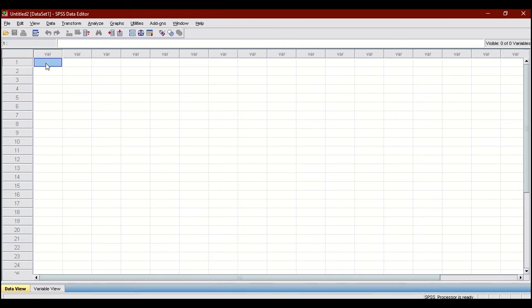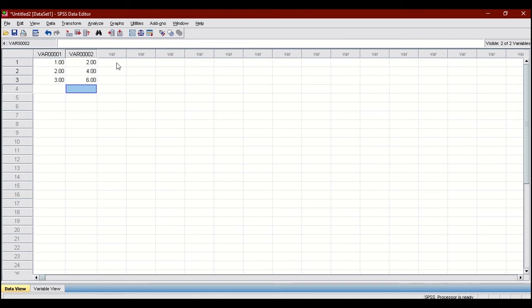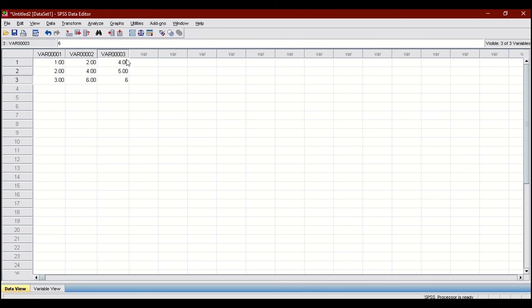So let's start by typing some random numbers. As you can see, soon after typing the numbers, it creates a variable with the default name var00001. Let's type in the second column. It has also given a default name to the second column. A third default variable has also been created. These default names create lots of confusion.